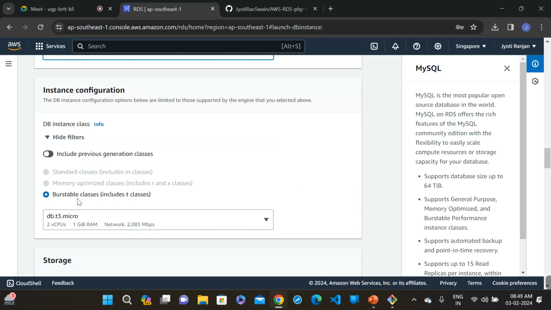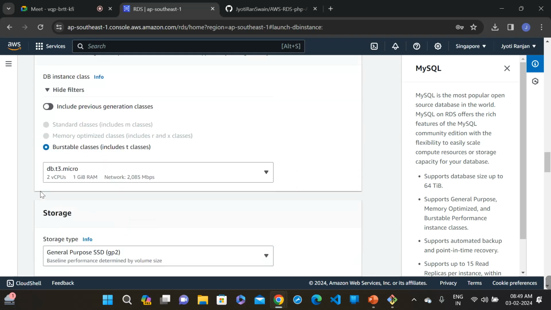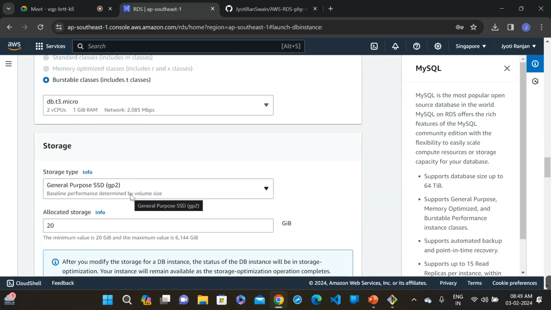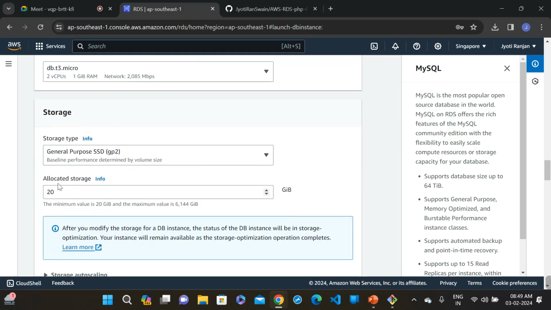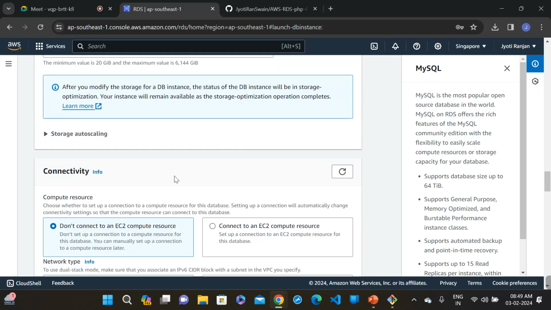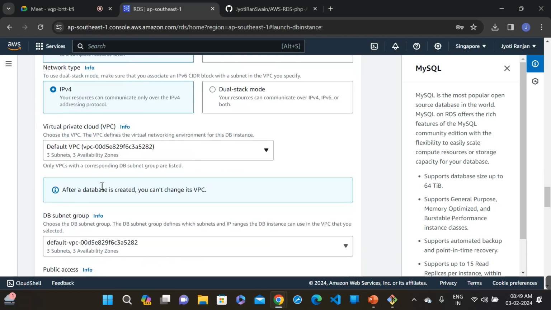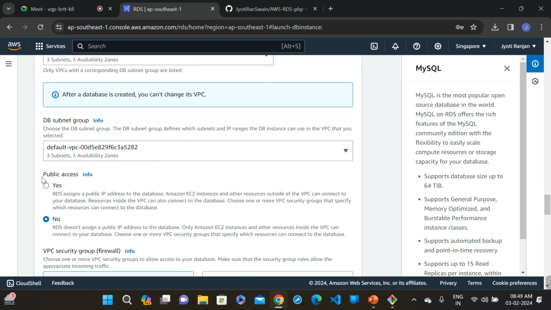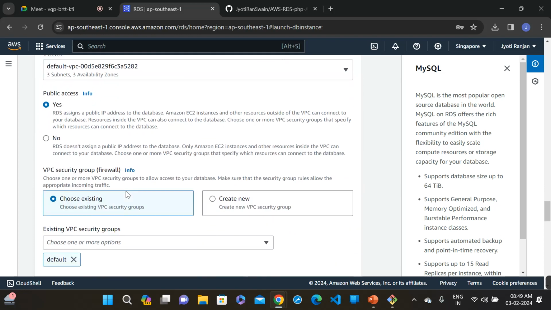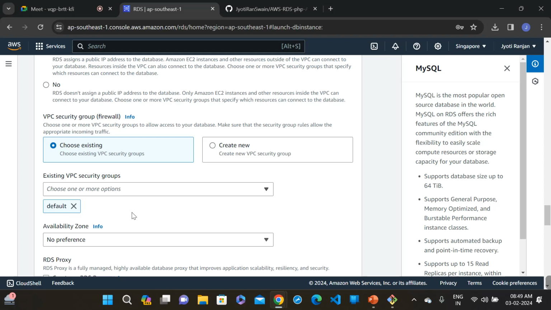And here in the free tier, I am taking two virtual CPU, 1 GB RAM, right? And this is the storage. I am taking the general purpose SSD, and the minimum storage is 20 GB and maximum up to this, right? And go down, connectivity, not requiring EC2 computing resources. I am taking the default VPC, and for access I am giving public access. Just click here, and for the security group, I am taking the default one.